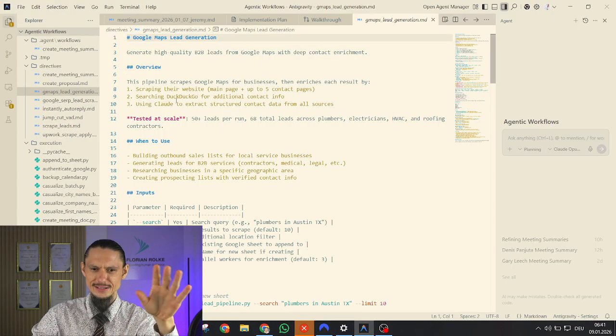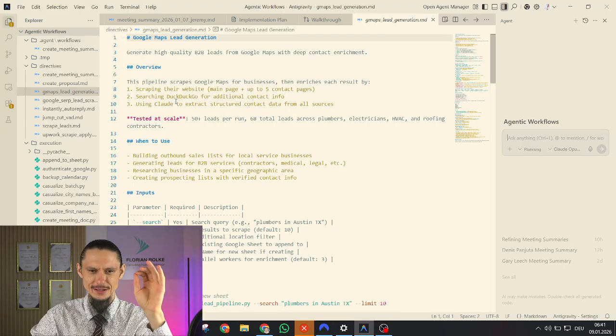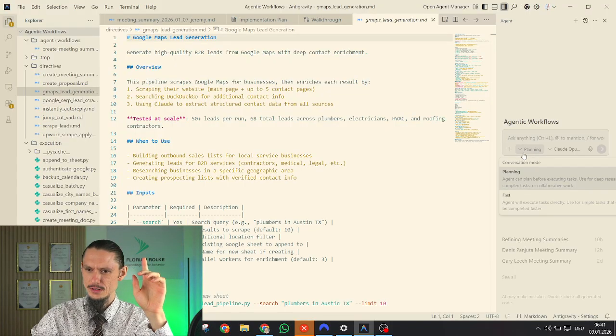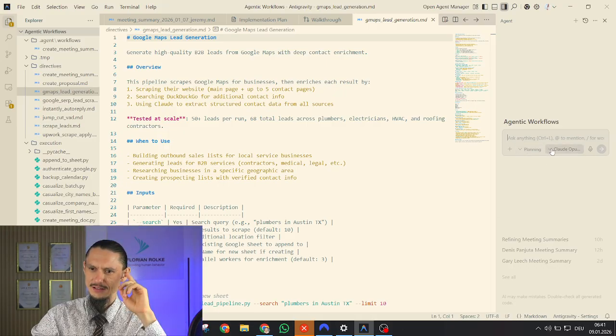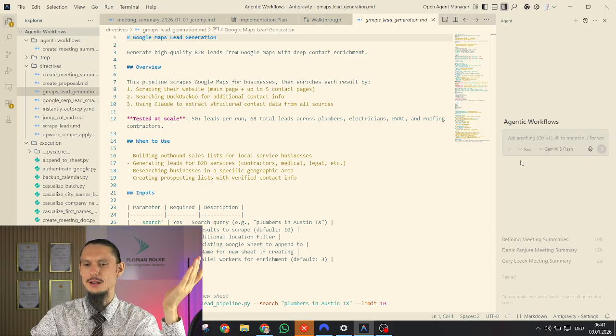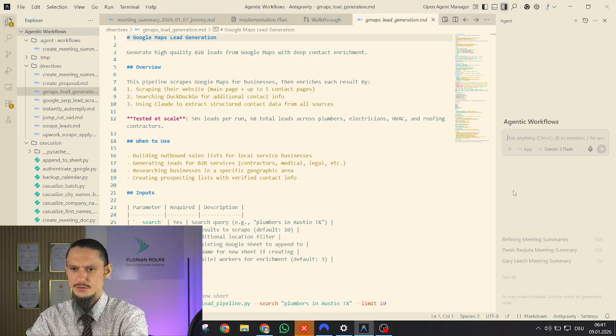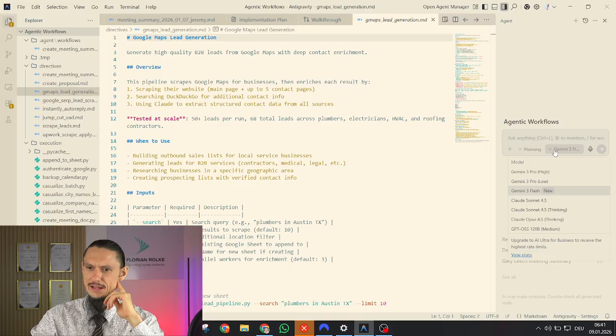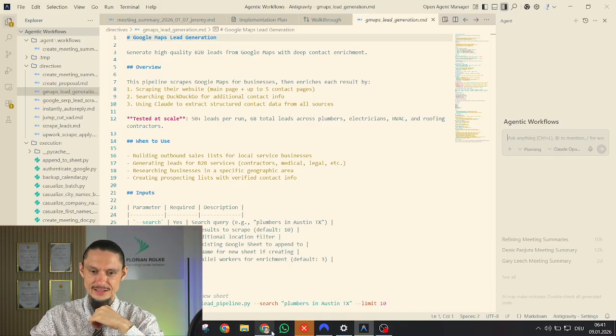Now, I've realized that I need to redact some of these numbers, but what we are doing here is we set it into planning mode. Well, we actually do have Gemini 3 Flash and we have the fast mode. Anyways, we put it into planning mode and then we put Claude Opus 4.5 thinking mode, and here is what we do.